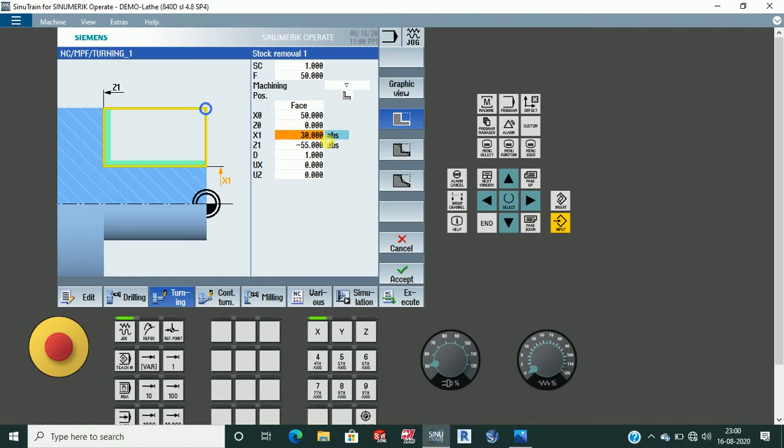Now I tell till which diameter we have to make the turning, till which diameter we have to cut the workpiece. I'm making it 30. And till what length, we'll take around minus 50. I told about why we are taking minus 50, because we are using absolute programming.